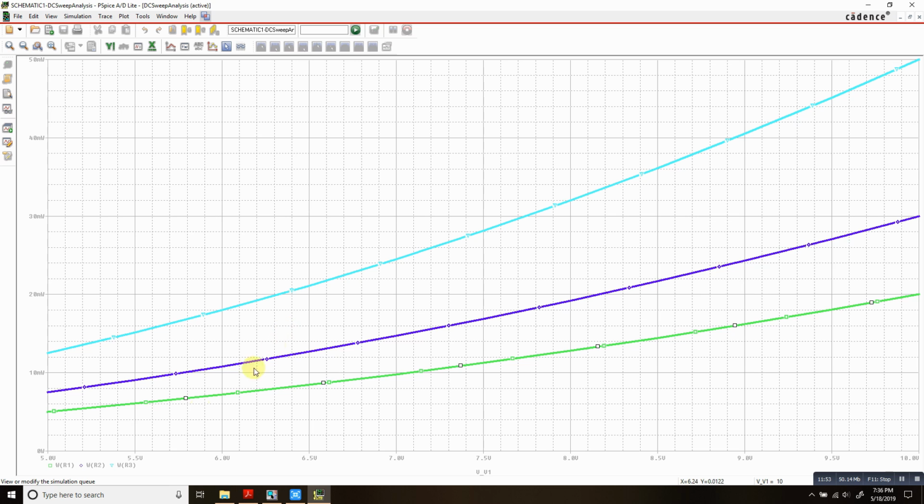So as you guys can see, the power increases. So power increases as voltage increases, and of course each resistor has its own particular power. They are not all the same since the resistors themselves are different. Okay, let's see what else.